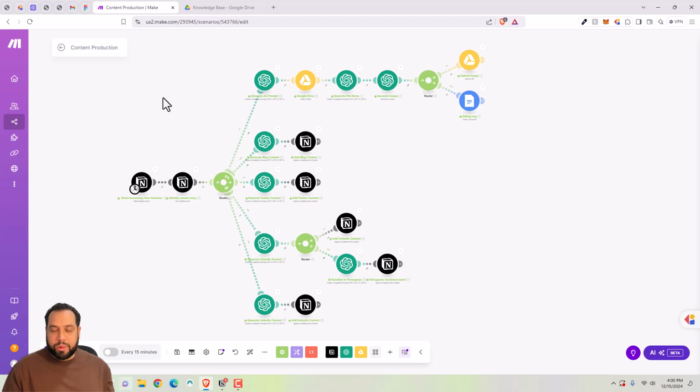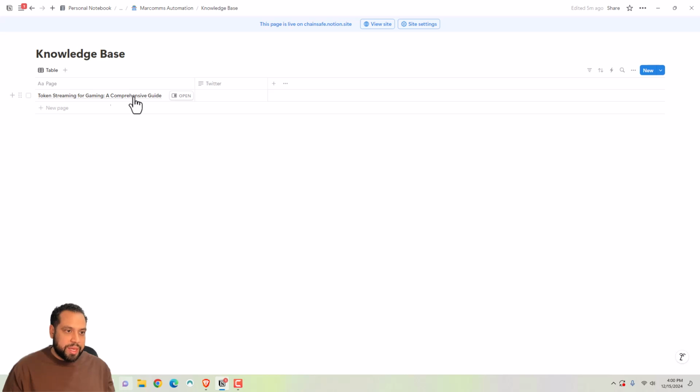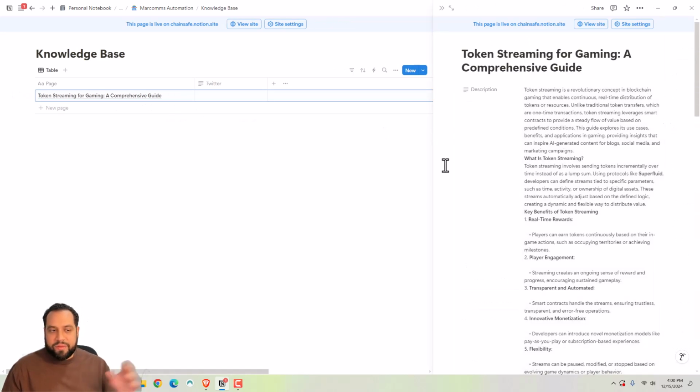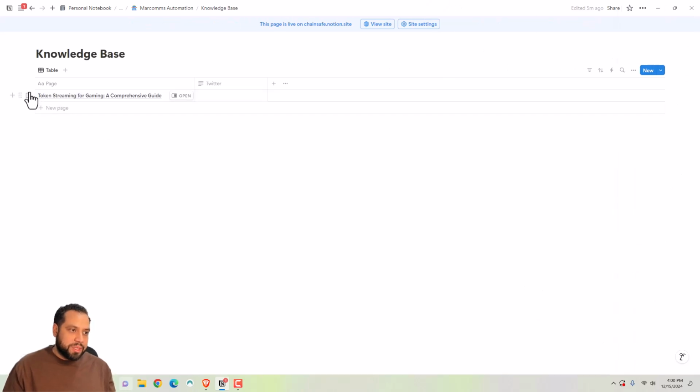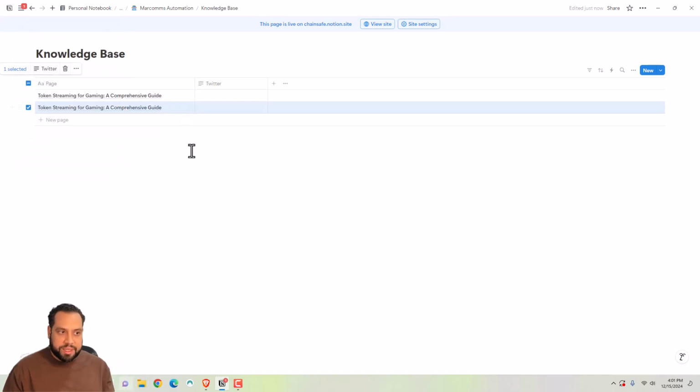So to verify that it works, let's look at our database and our drive. First, our drive here, our knowledge base is empty, so you can see there's nothing in it. And then if we go to our Notion page, you can see that we have this description here that contains all of the information I outlined earlier. Since it's monitoring for a new page, if we just ran it right now, it wouldn't work. Let's create a new page by duplicating the content that's here.